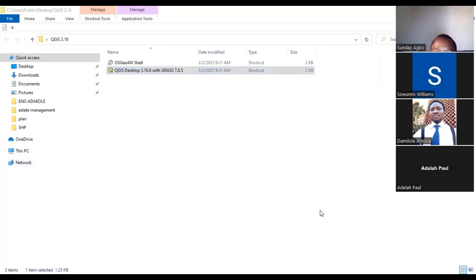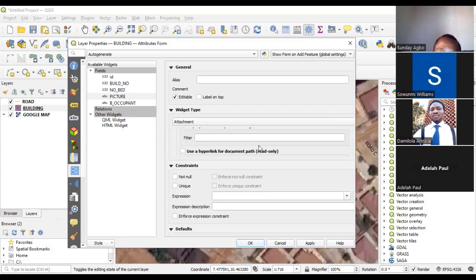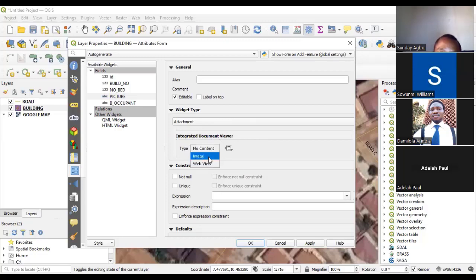All right, so I'll go back to QGIS again. All right, so this is QGIS environment. You see that I've added the image. Then you scroll down, you make sure you click on this relative path. Relative to the project path, you leave it ticked. File path, you leave it ticked. Display a button upon the dialog, you leave it. Use hyperlink for document paths. Yes, tick it.